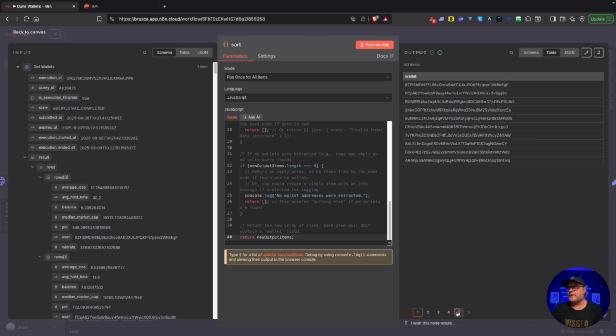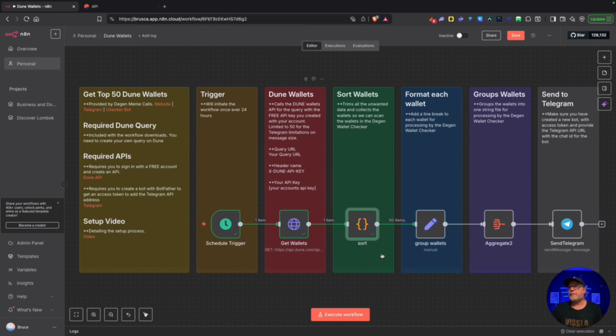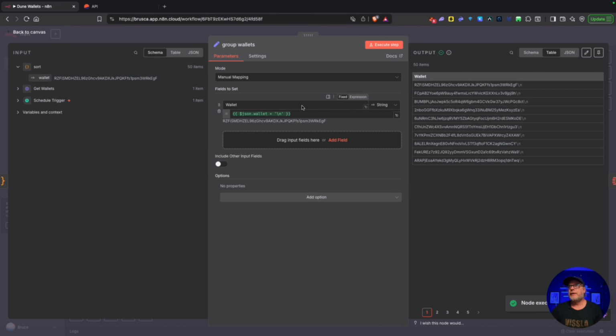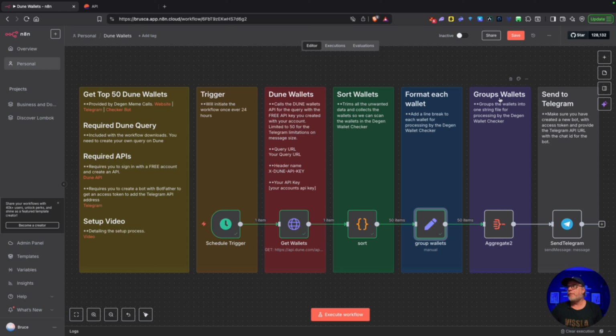So that's 50 wallets there, 5 pages of 10 wallets each, all set to go. Then we jump over to group wallets, format each wallet. You don't need to change anything for this particular node, just execute that step. What that does is add a line break to each wallet address. So now each wallet address is going to be on its own line. We need to do that for the dgen checker bot. If it does a batch filter or a batch scan, it needs each wallet on a new line.